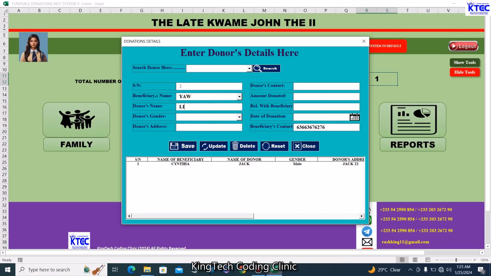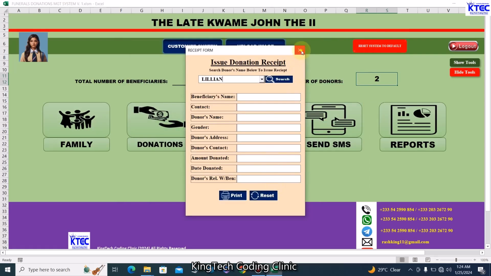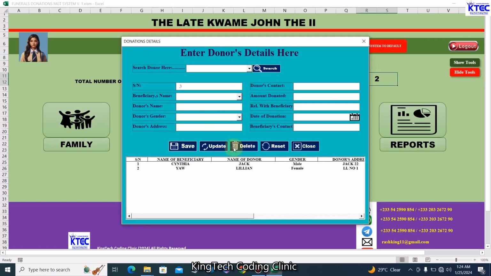Maybe let's say Lillian, and then the gender is female. Then the address, LL, maybe number 1. Let me put it that way. The donor's contact, just enter some random numbers here. Amount donated, let's say 1,000 cedis. And then relationship, maybe that is Yao's girlfriend, and then the date for the donation. Grab that here. Perfect. Then you go ahead and click on save. There we go. I wouldn't issue a receipt, so let me clear this part and move to the next person.